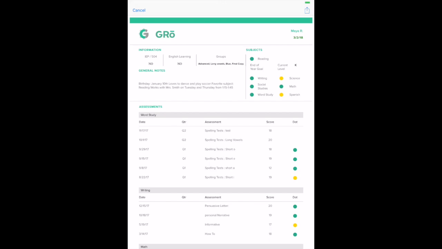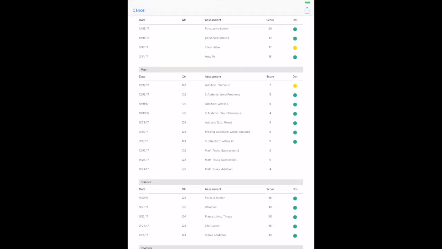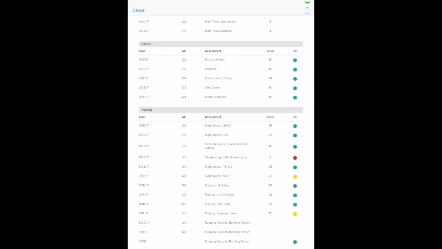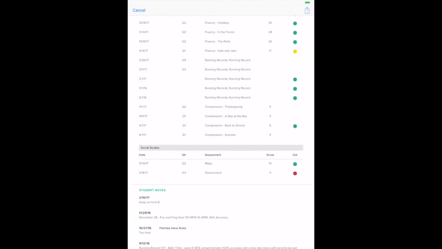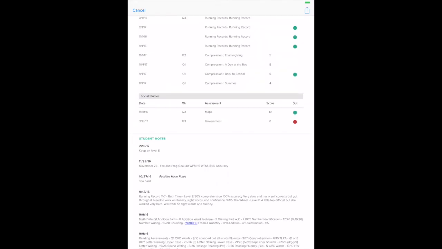you'll see what looks like a PDF or a document of all of the data that you have on this student. So it gives you that general information, their colors or statuses for each subject, their assessments, and all of their scores. And it also has all of the notes that you've taken on that student.